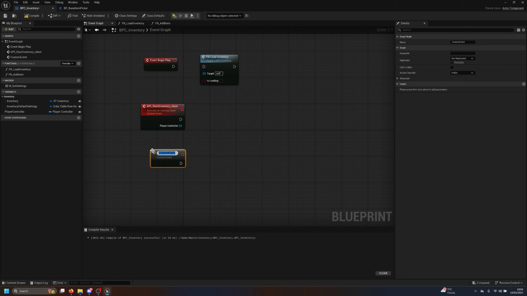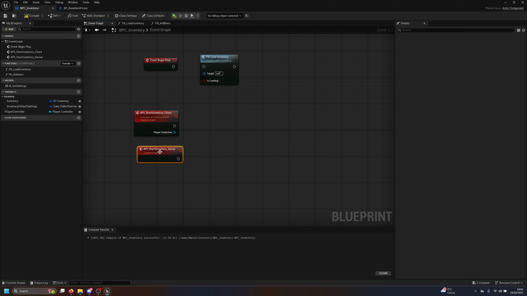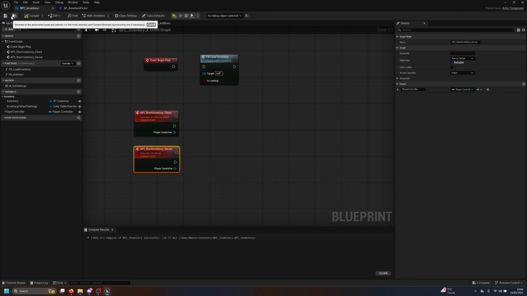I'm going to create a custom event, call the same one, but this is going to be Server. Okay. Now I'm just going to add a capital to make sure it's nice to follow. Now this is going to be the same, the player controller. This is going to be running on the server and must be replicated, right? So the client will call something on the server. And because we're using the player controller, this should work on the server.